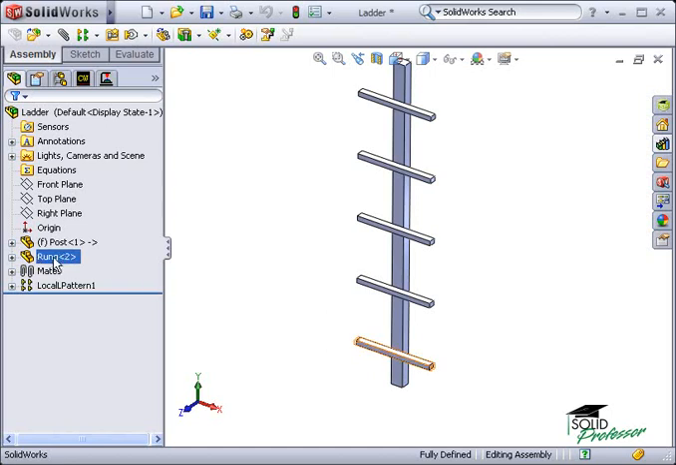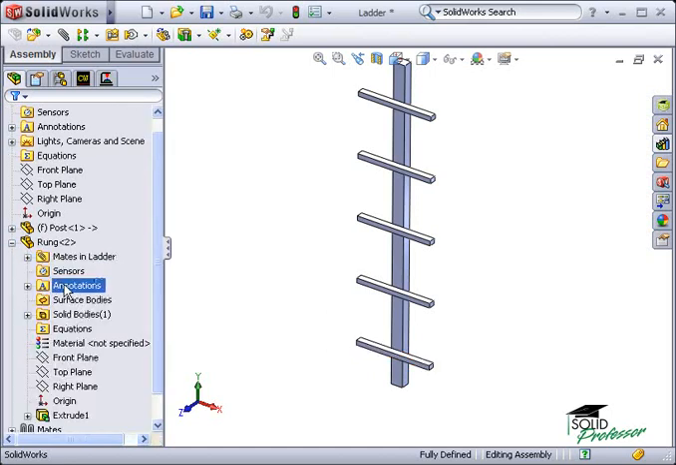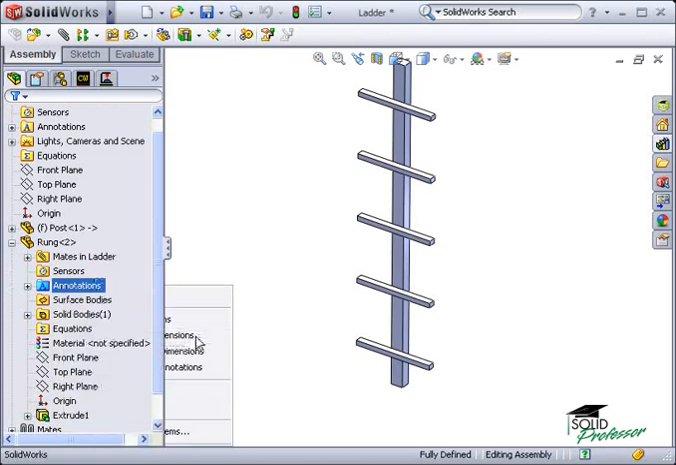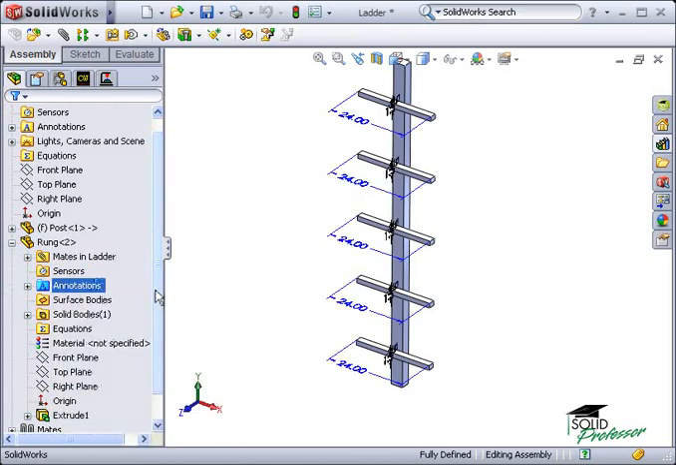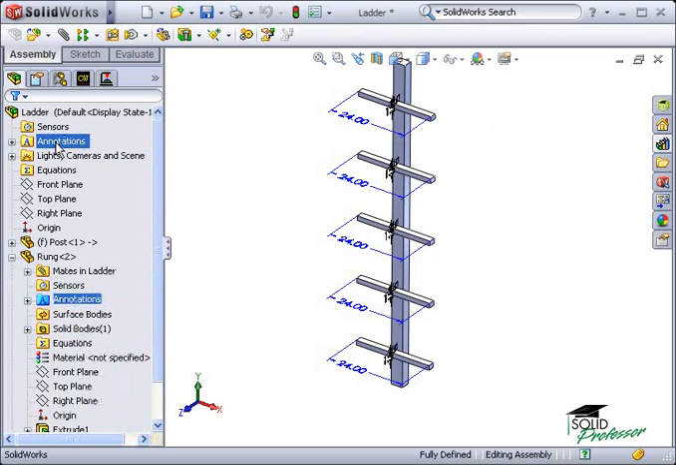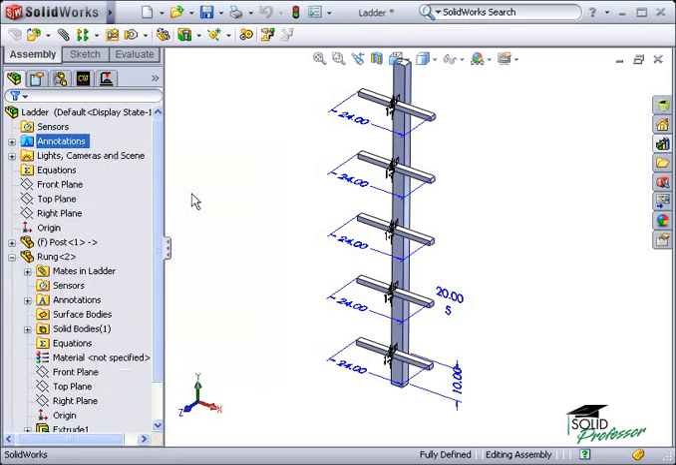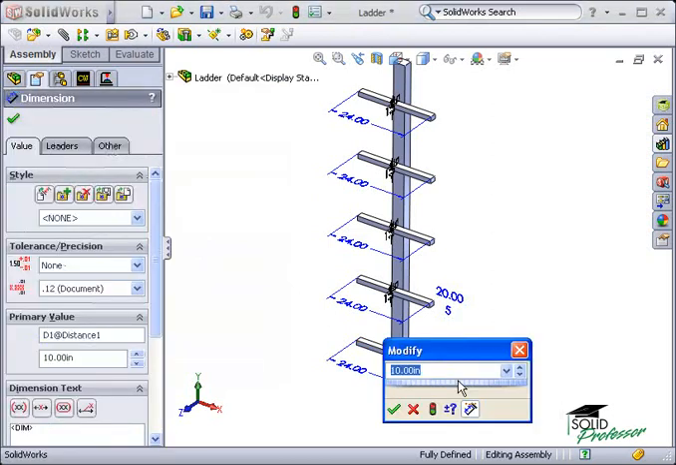To do this, I'll show the feature dimensions of the rung by right-clicking the Annotations folder and selecting Show Feature Dimensions. I'll also do this for the assembly to see the dimensions for the distance mate and linear pattern distance. To add an equation, I'll double-click the distance mate dimension. Instead of typing in a value for the distance, notice the drop-down. This is where I can either add an equation or link a value.